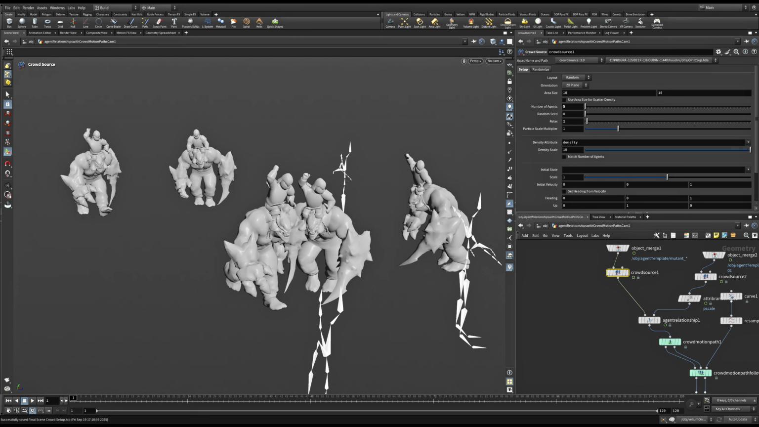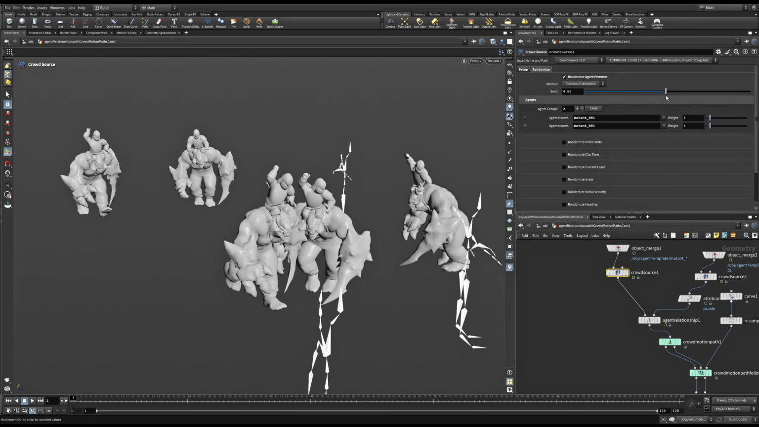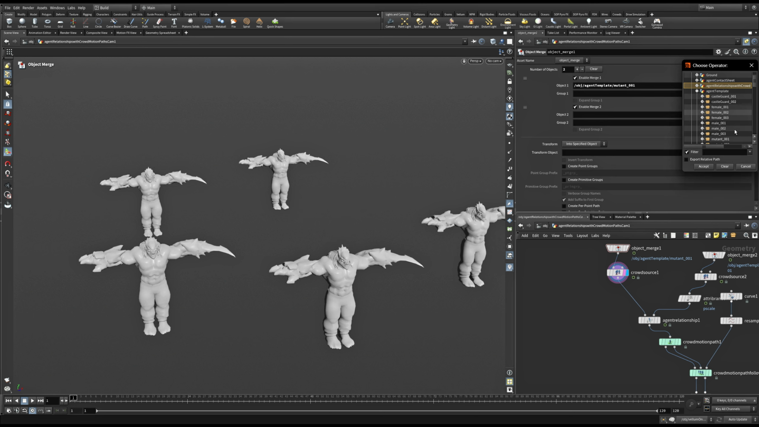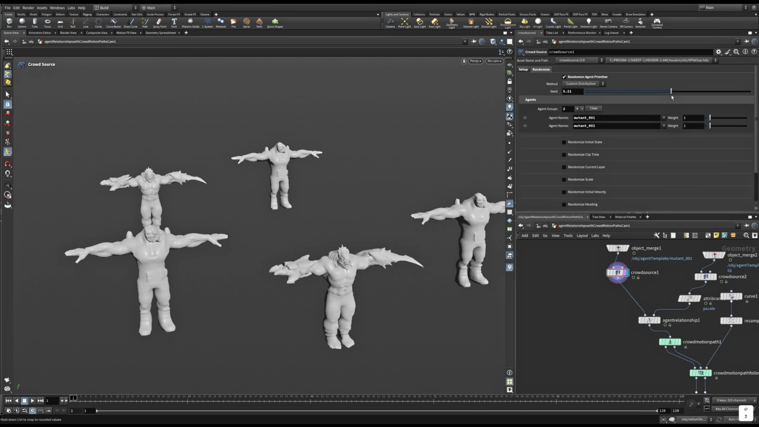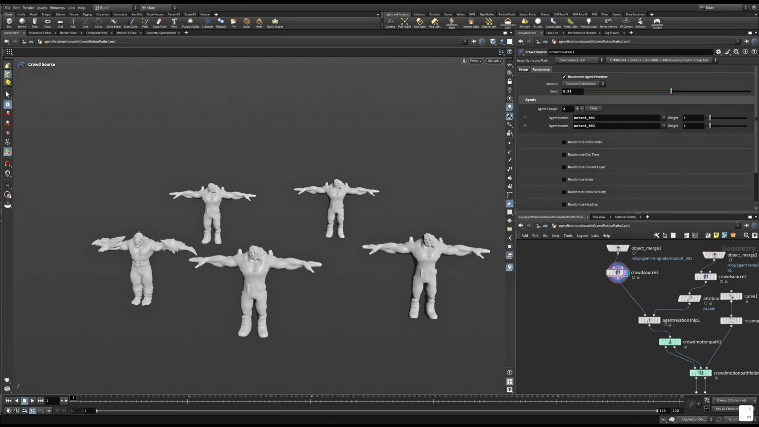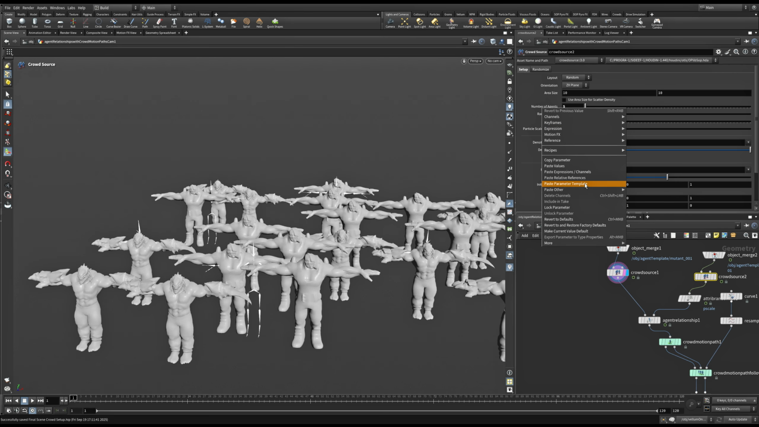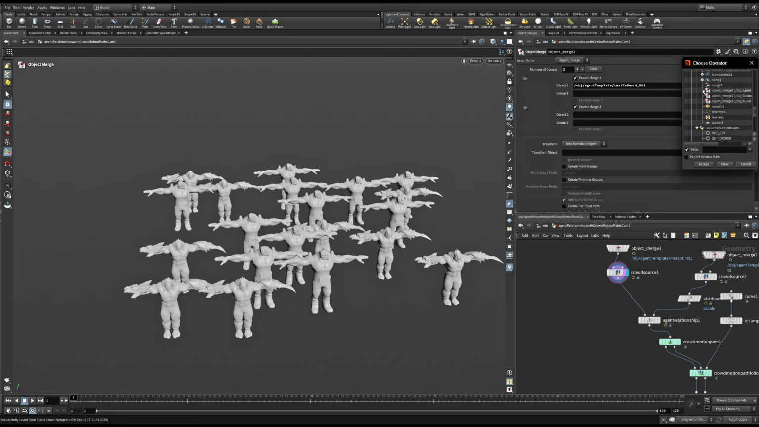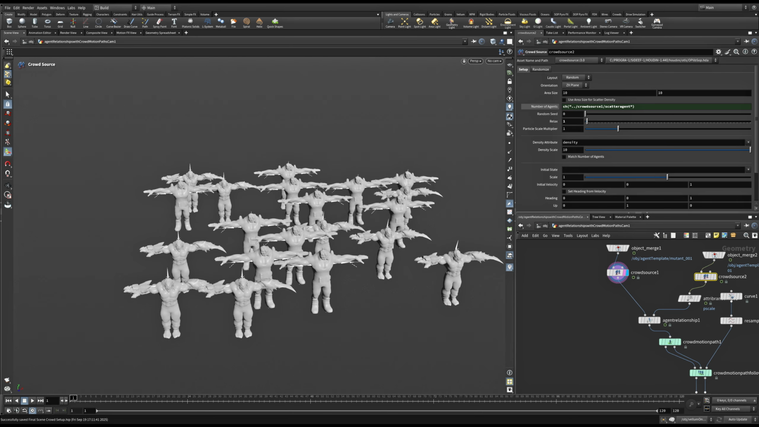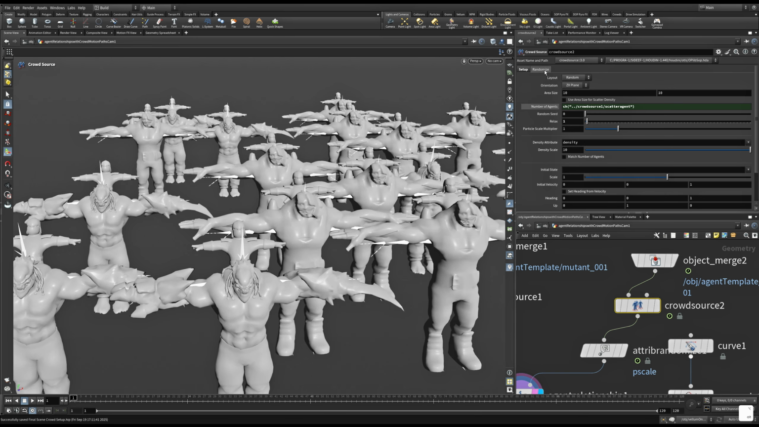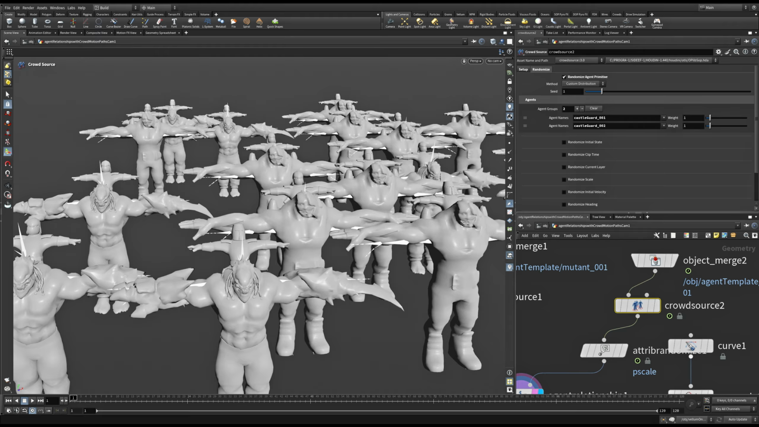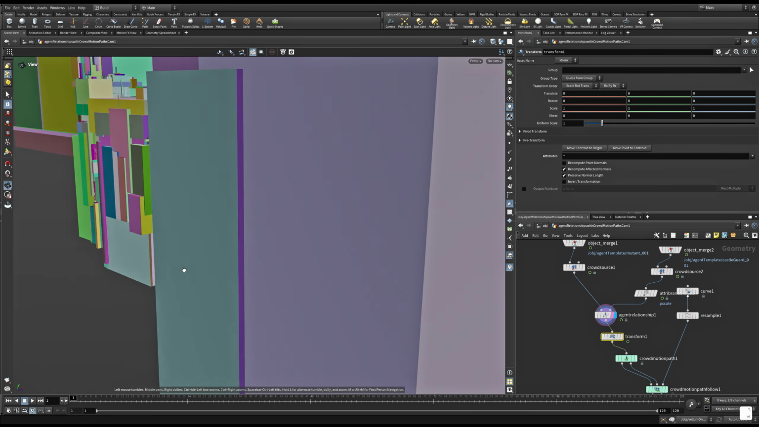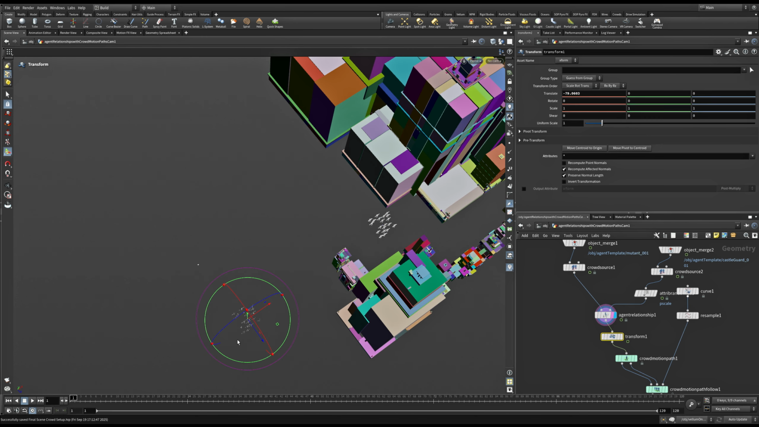In the crowd source node, I'll randomize the agent primitive. Let's set the number of agents to 20 and make sure we have the same number of castle guards. Now, let's bring in our second castle guard as well. Once again, I'll randomize the agent primitives and select both my castle guards. And we can transform this to a starting point that we would like based on our camera.